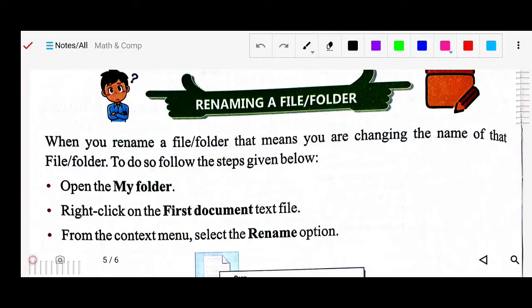Good morning, students. We will continue chapter 8, Features of File Management, File Explorer, page number 116. So here we will see renaming a file and folder. How to rename the file and folder means we want to change the name. Rename means changing the name. So when you rename a file or folder, that means you are changing the name of that file or folder.